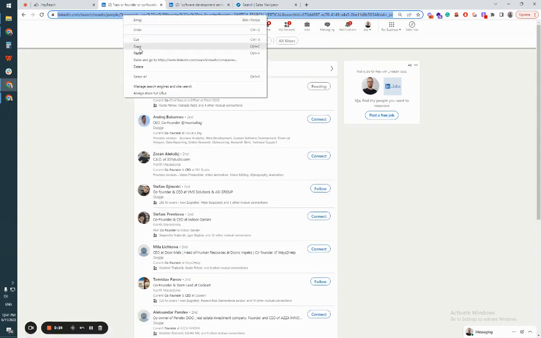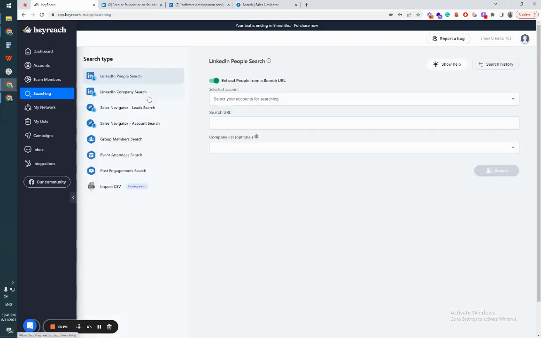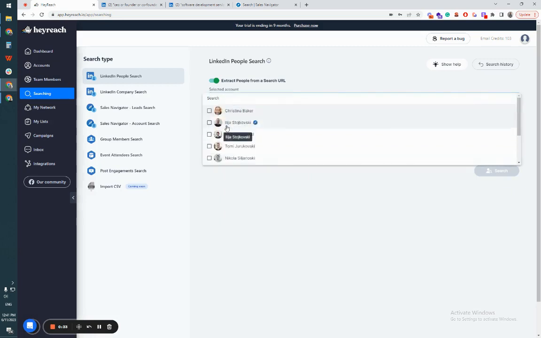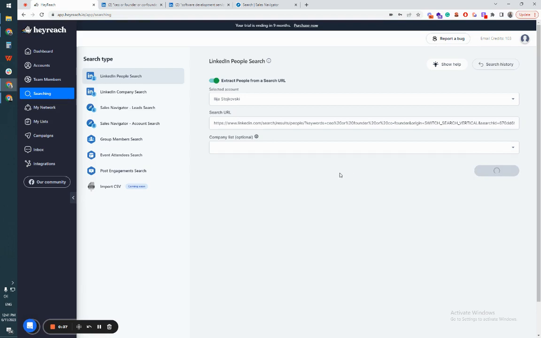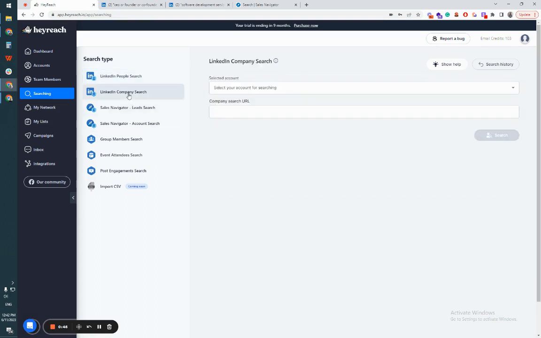Next, copy the LinkedIn URL, head back to HeyReach, navigate to the searching area, and just paste the search URL. Then select a LinkedIn account to perform the searching and extraction of the data. Now, this is a cloud-based solution, meaning you can add multiple searches simultaneously.